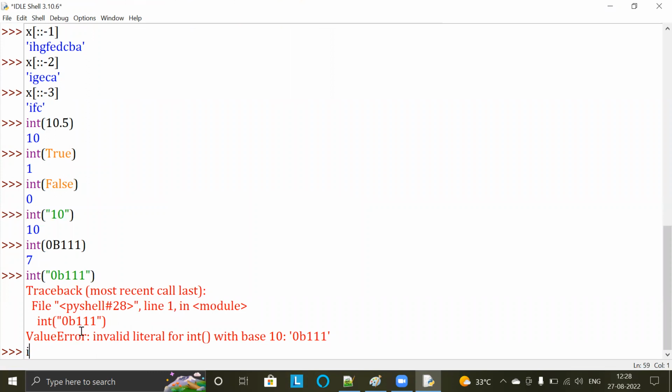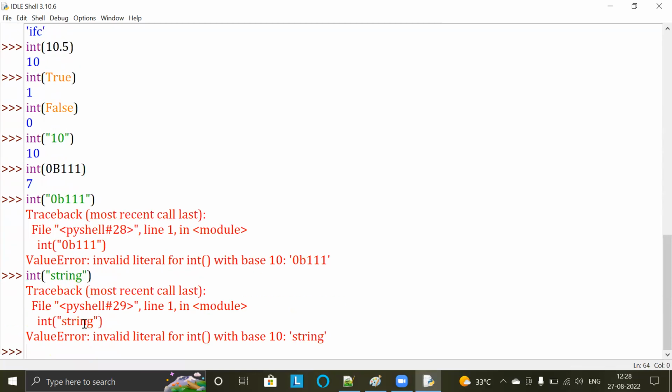Next, int of a plain string. It gives invalid literal for int with base 10, because it's not a base 10 integer. It's a string. And this is about int conversion.